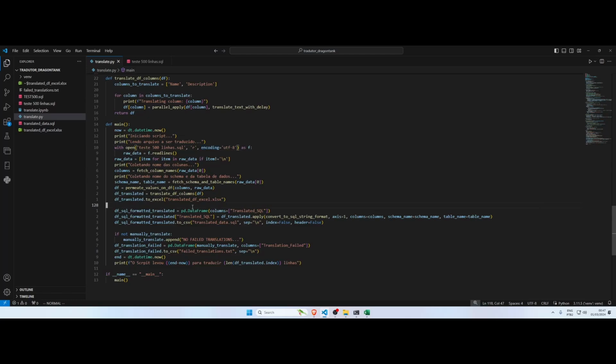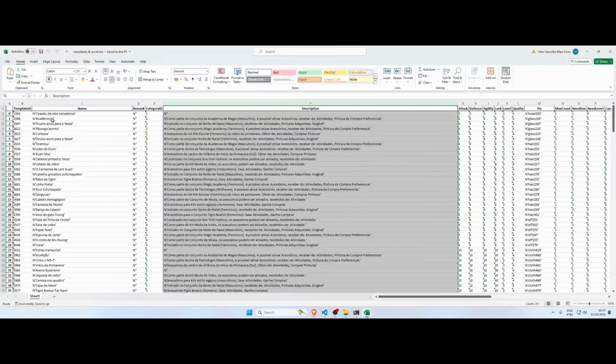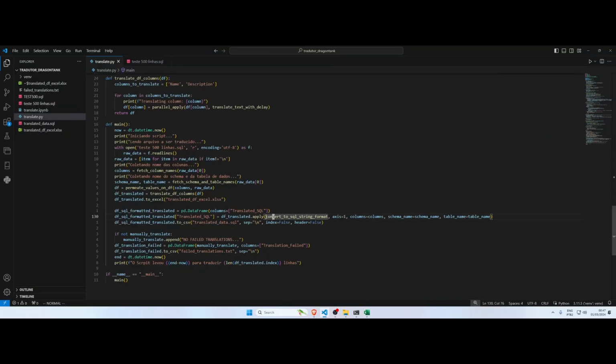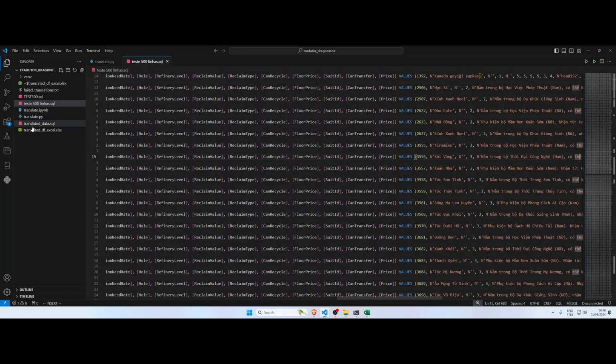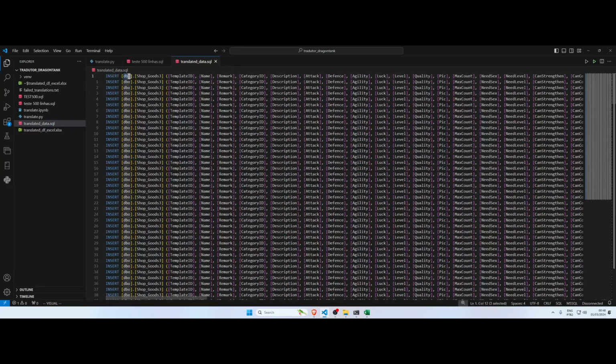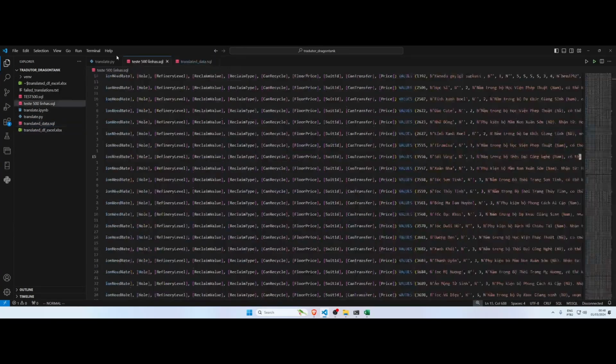And from this data frame, I'm just going to create a different data frame with a single column called translated SQL. And I'll reparse everything into a single string. So every single line of this data frame will become a single string that I will convert back into string format via this function. So I'm applying to each and every row this convert to string format, and I'm passing here the schema name and table name so I can reconstruct it back to this format that I'm showing you here. So this insert, the schema, and the table name.